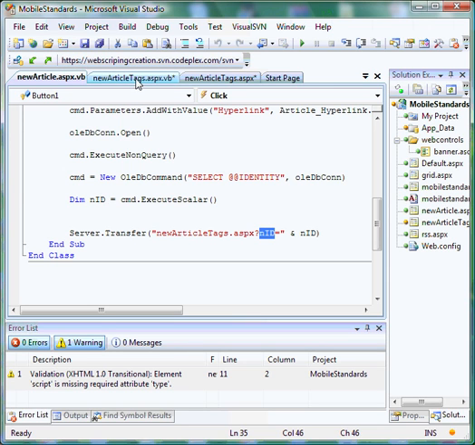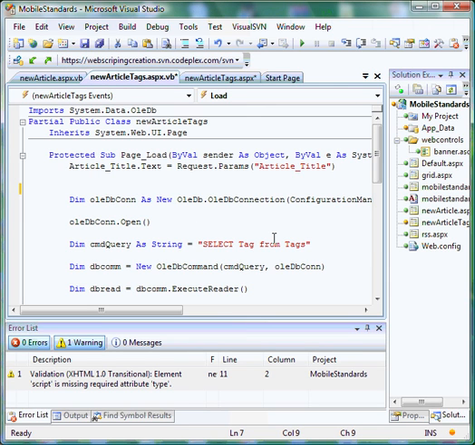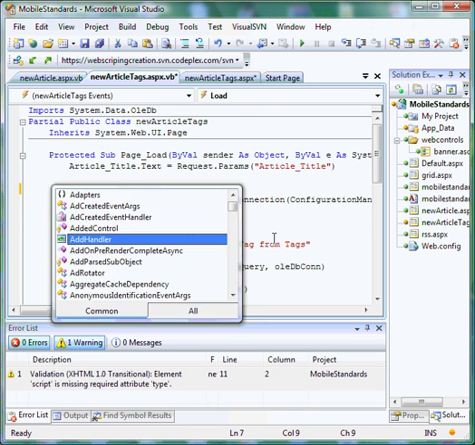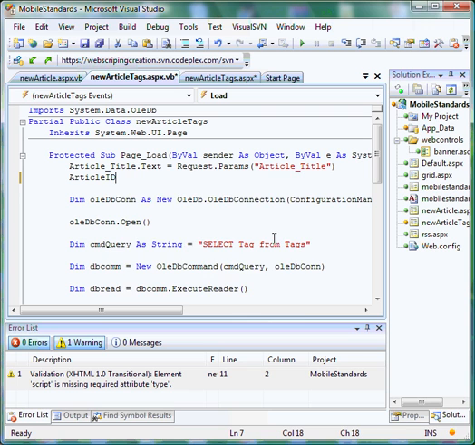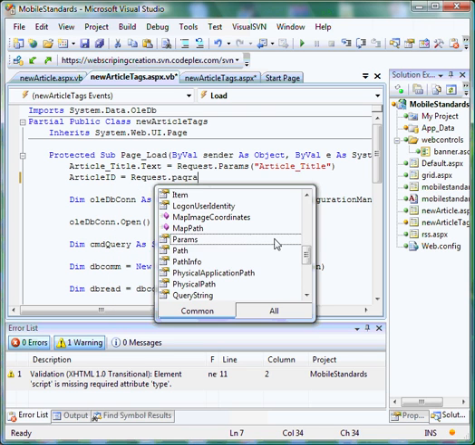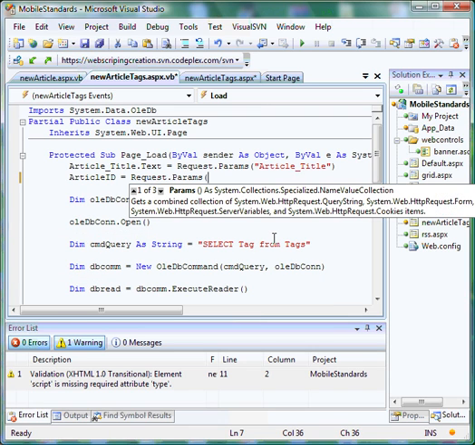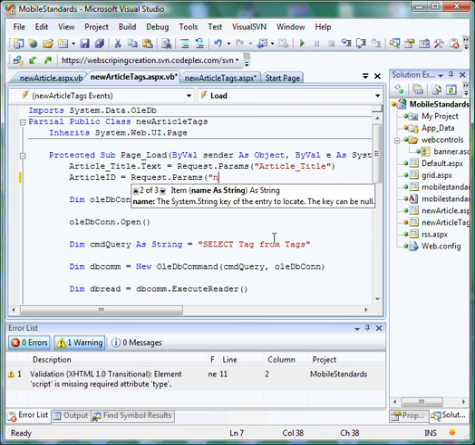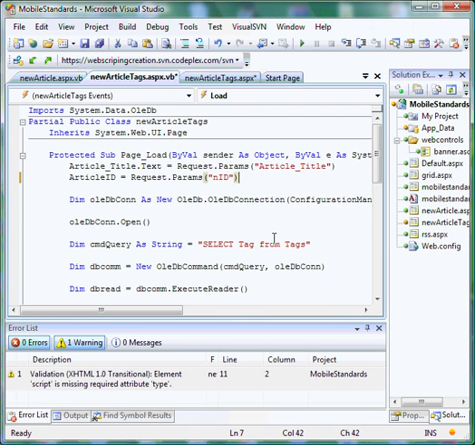Let's go back into new article tags VB, and let's create something like this: article ID equals request.params open bracket quote NID, and that will give us that value.